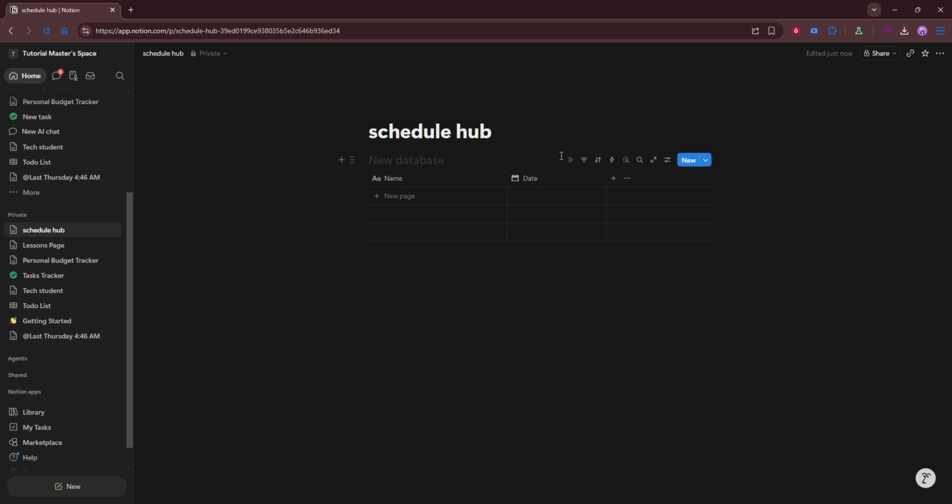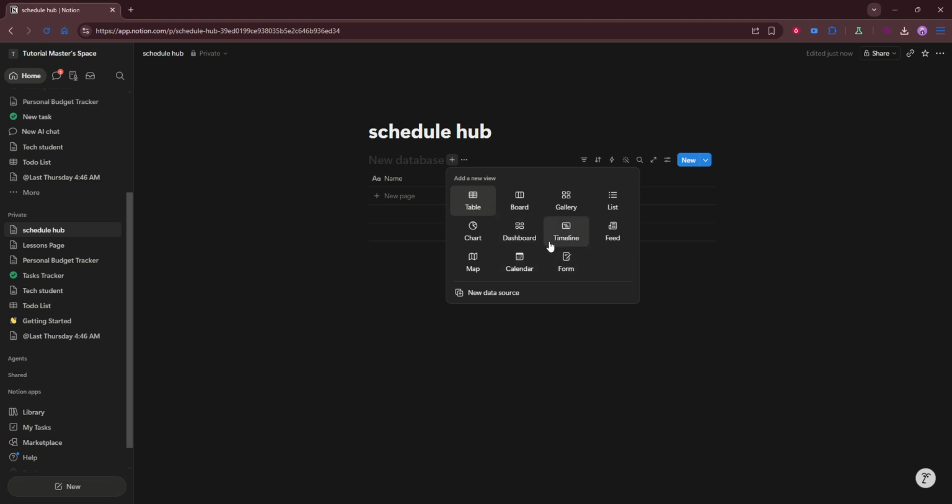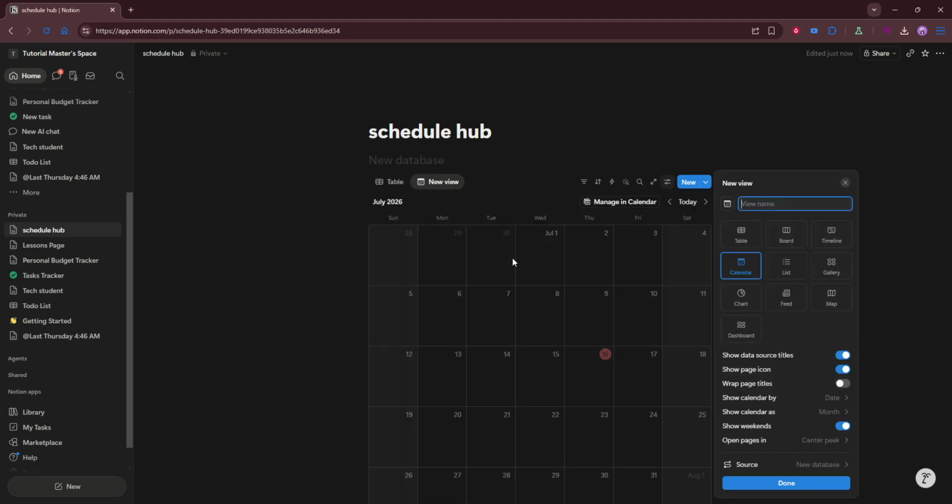Next, create a calendar view. This changes the way your database is displayed, so instead of looking at rows in a table, you'll see your schedule laid out by day and month. This makes it much easier to spot busy days, open time slots, and upcoming commitments at a glance.